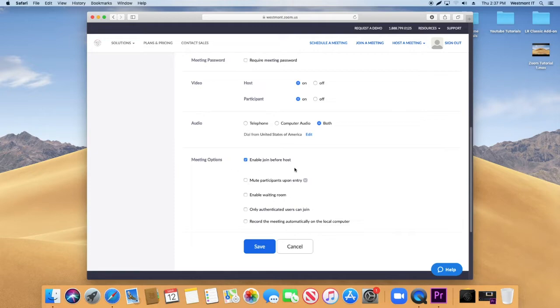Muting participants on entry. This I'd also recommend. When your students join, you don't necessarily want them making a lot of noise, especially if they've joined late. You want as little disruption as possible there. So I'd click that as well.